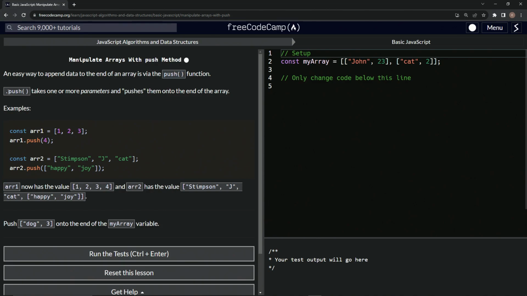So the push method, whenever you see .push, just call it the push method. No big deal. It takes one or more parameters, and parameters is anything that goes inside of the parentheses in a method or a function, right? And it pushes them onto the end of an array. For example, we've got const r1 equals this right here, and then r1.push(4) will put a 4 at the end of this array.